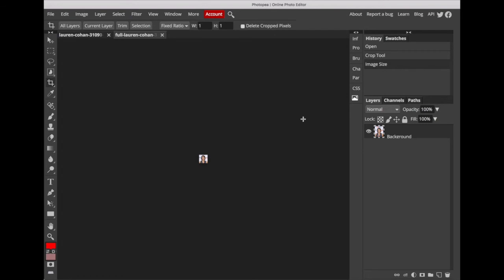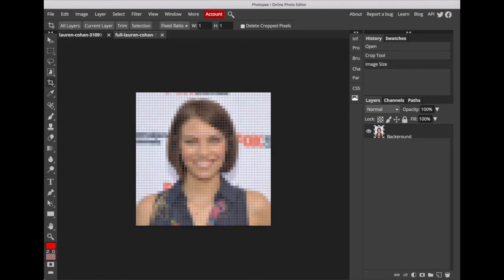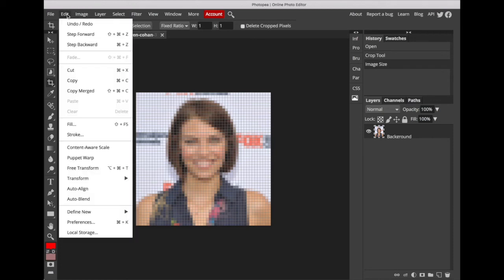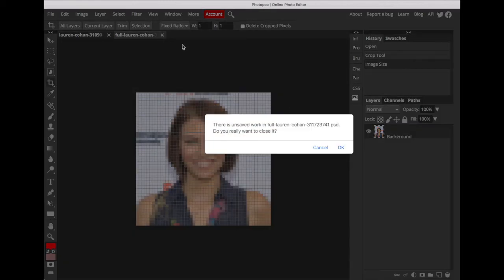Okay, now we made our tiny picture. Again, if you want to zoom in, it's Command plus or Command minus on a Mac. I believe it's Control plus, Control minus on a Windows computer. Next thing we want to do is go to Edit, Define New, and we're going to make this a new pattern. Now it says Pattern Added. We're all good. I can close this.